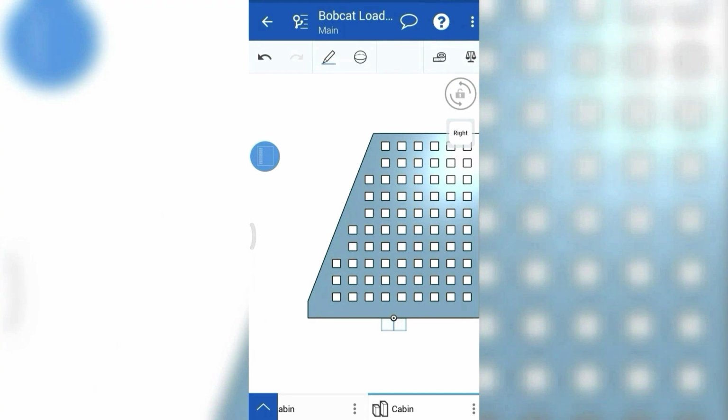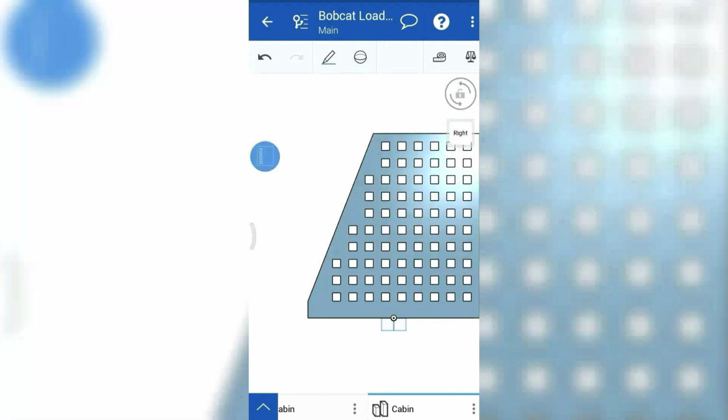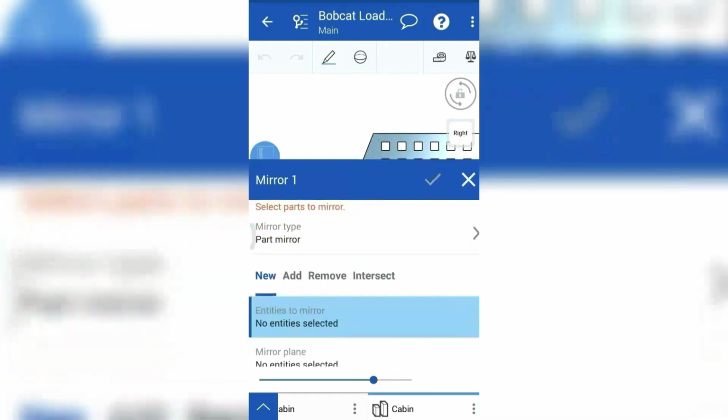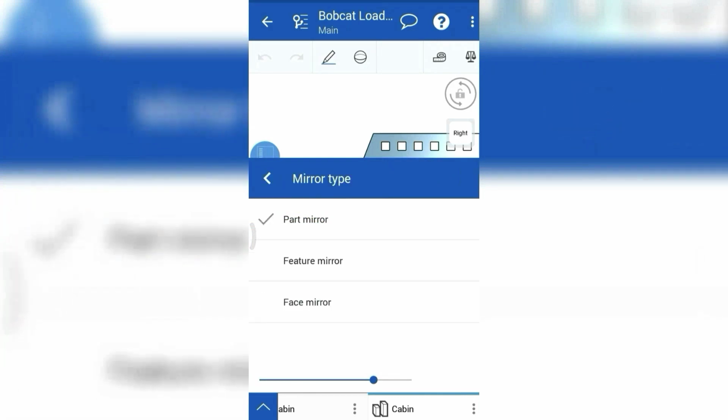I want to make the similar design on the left side. There is a feature called mirror. We will use it here. Convert mirror type into the feature mirror. The default setting in mirror is mirror type as part mirror. We are converting it into feature mirror.